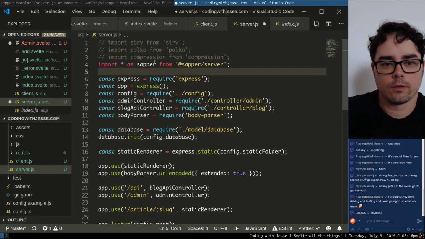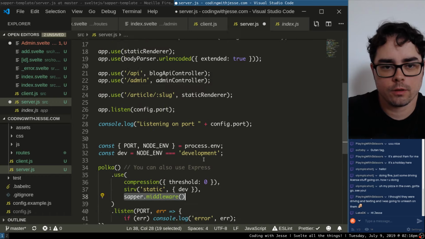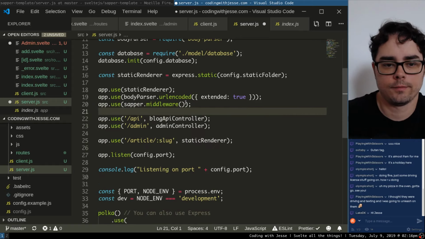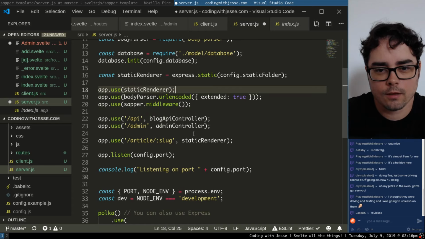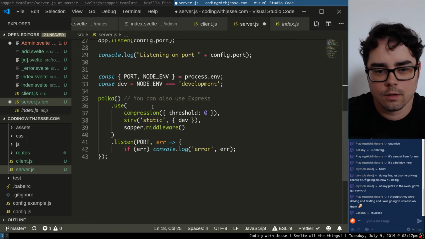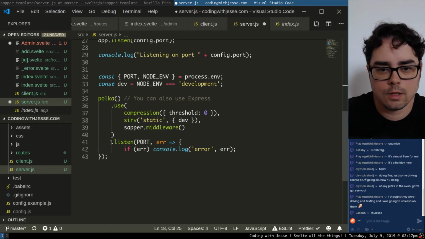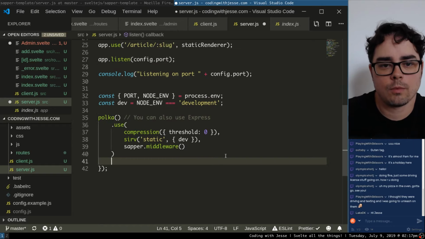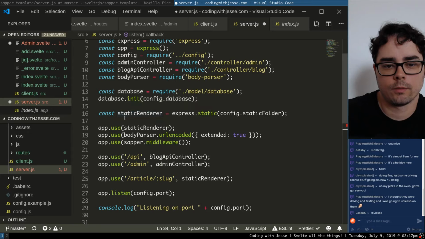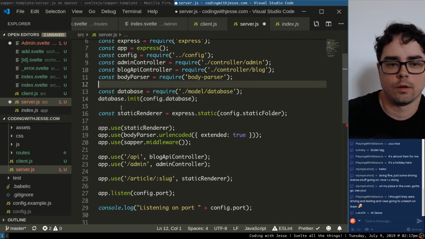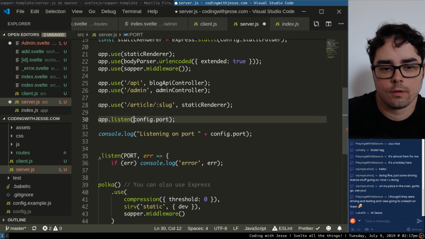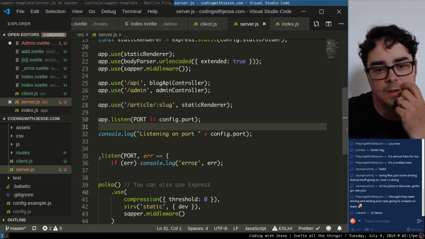So we want to use Sapper middleware in there somewhere. I guess for the main site, so like here. Static renderer. I'm using Express Static. That's probably fine. I do need it to listen not on the config port, but rather it has to be like this. So I'll put that stuff up here somewhere. I don't know, here. And then it should listen on that port instead of, well, I could do this, I guess. If it's not defined, then we'll use config.